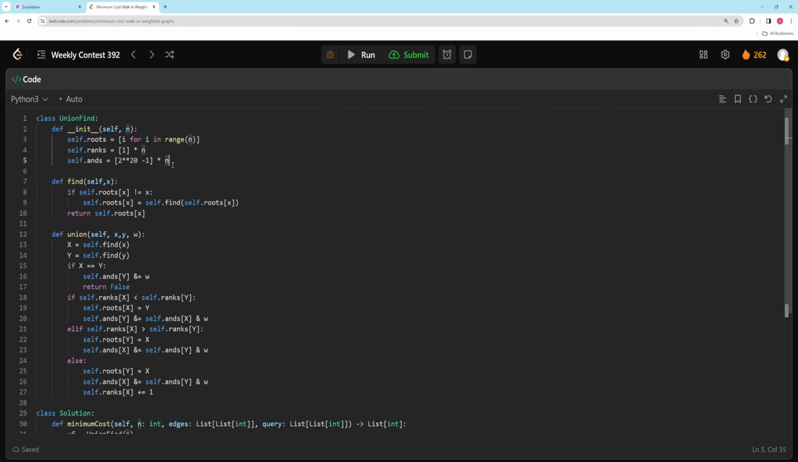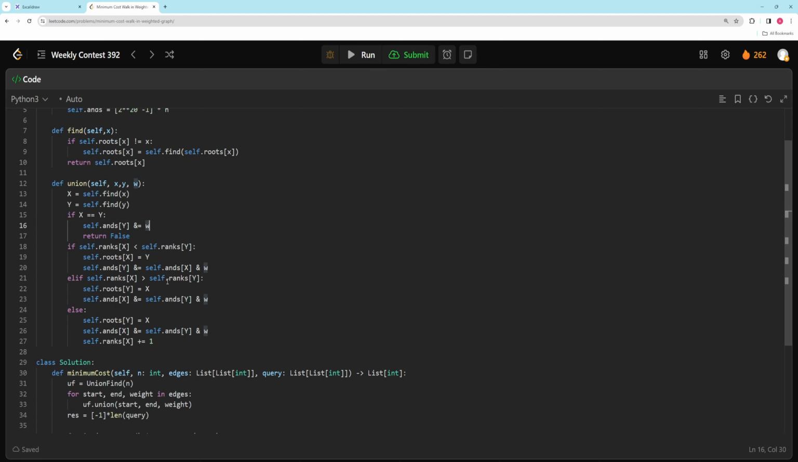You just have this AND for every single node. This will just make sure to give it a default value that you can AND all your other stuff with. Straightforward find, except there's this one little thing in here. So even if you don't need to union them, you still want to AND the root node of your connected component with the weight of the edge. And then the rest of it is just straightforward.